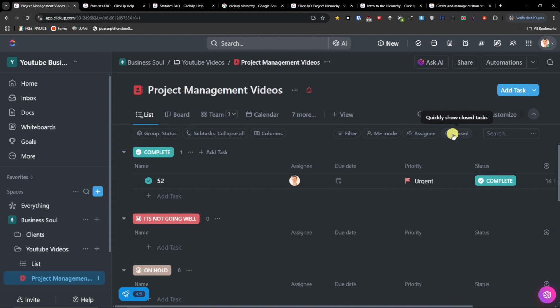And then you're going to have also closed tasks, quickly show closed tasks and search. So this is, I hope I wasn't too quick and fast, but this is how the whole thing works. And now we can dive deeper. So now let's talk about the groups here. And then we're going to go to the tasks.